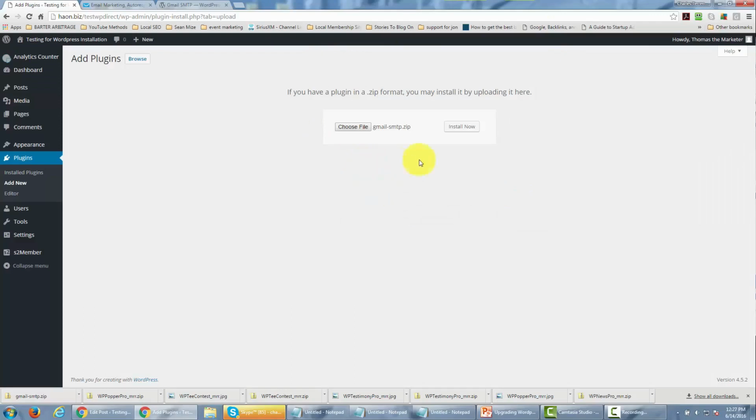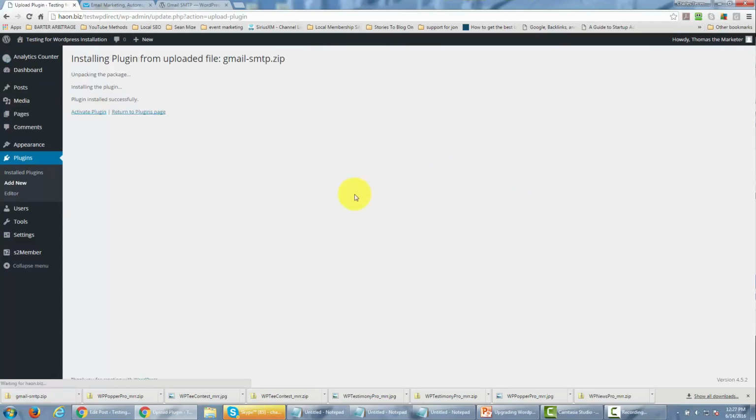Okay, once you have this plugin, you'll want to just click install. And then you're going to click activate plugin.